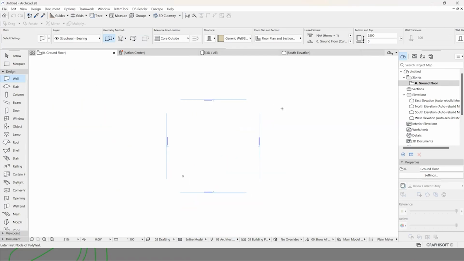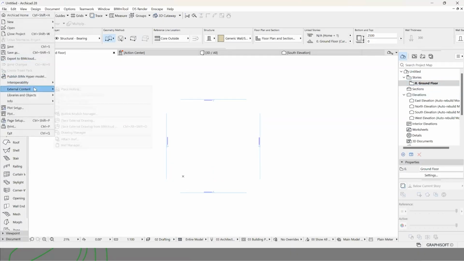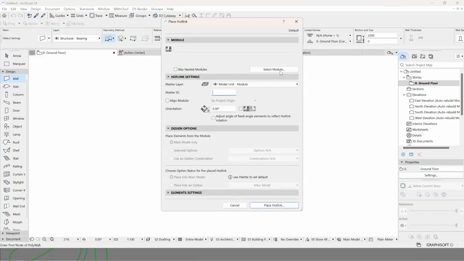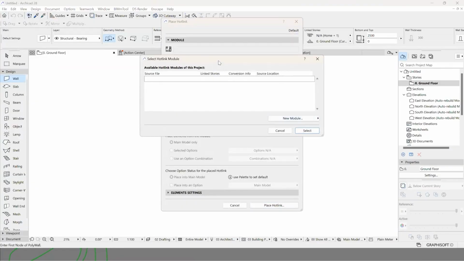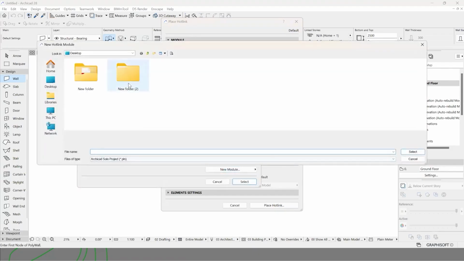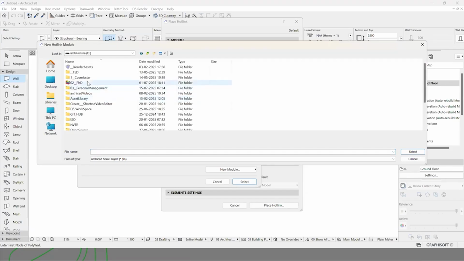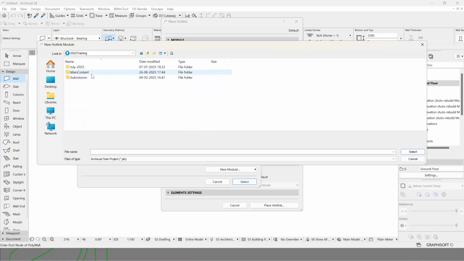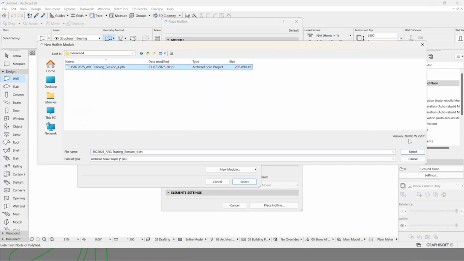So what I'm going to do is make sure I'm on the ground floor here, and File, External Content, Place Hotlink. Now it will ask me where the hotlink file is. So these are called modules. So I'll select the module from file and I will locate it in the project. Here, file session 4.